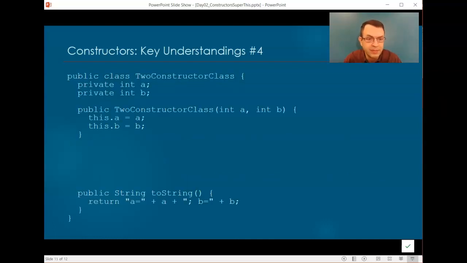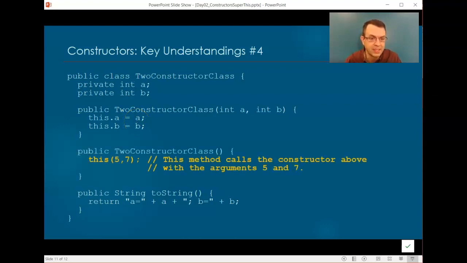So here's an example where we have two constructors in a class. The first constructor is shown here, and it takes two arguments. It takes an a and a b, and it just sets some instance variables. Now if we want to add in a second constructor that takes no arguments, so the two constructors have to take different numbers of arguments, or at least different types of arguments. This one takes no arguments, and we want to call the first constructor with two values, 5 and 7. So we could say this(5, 7), and it would call it up here and set them up accordingly.